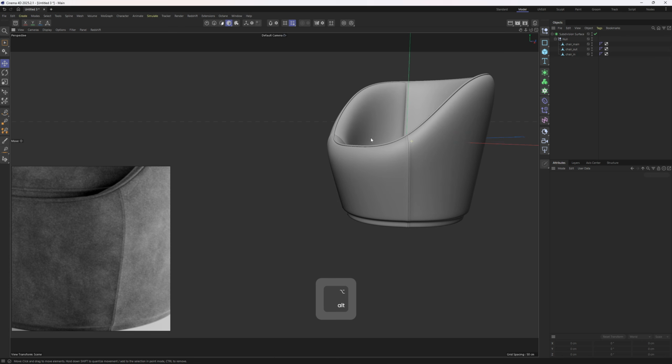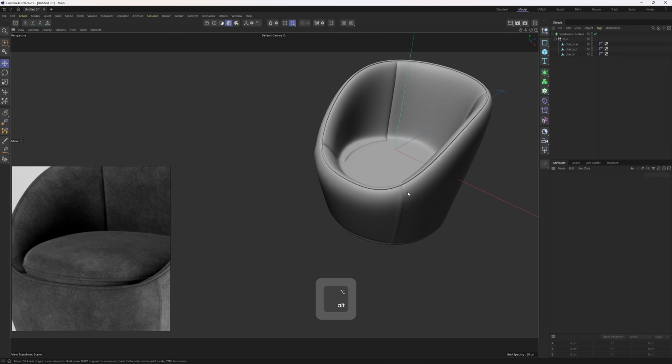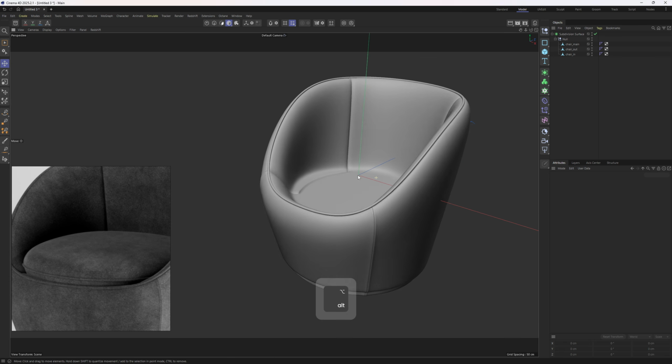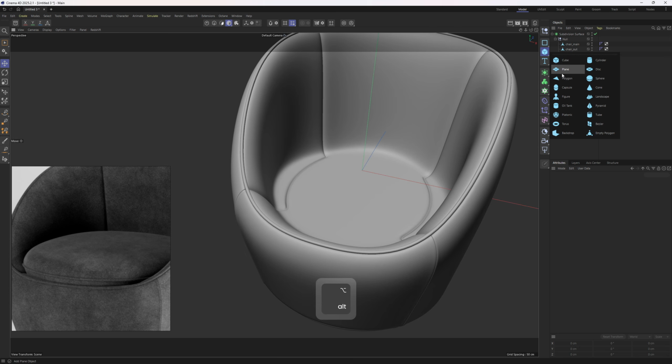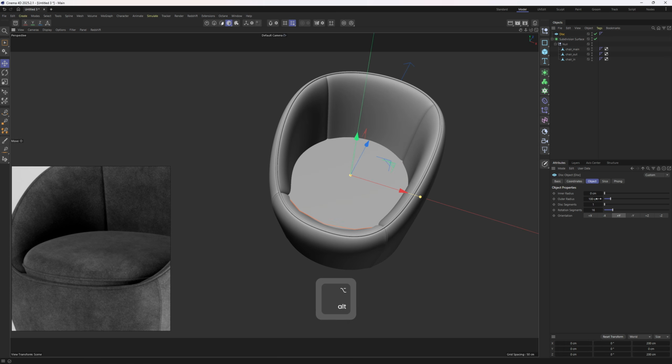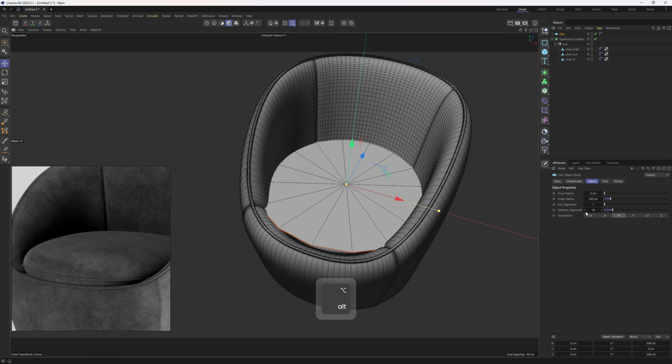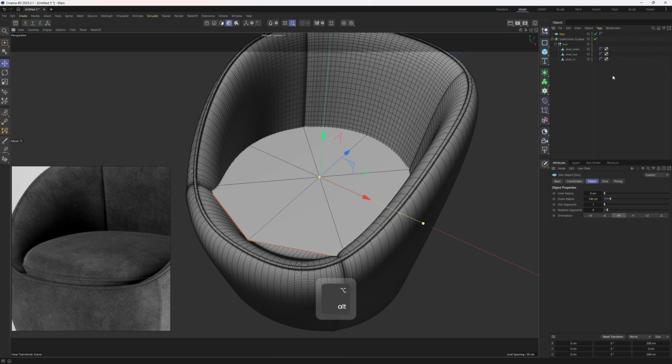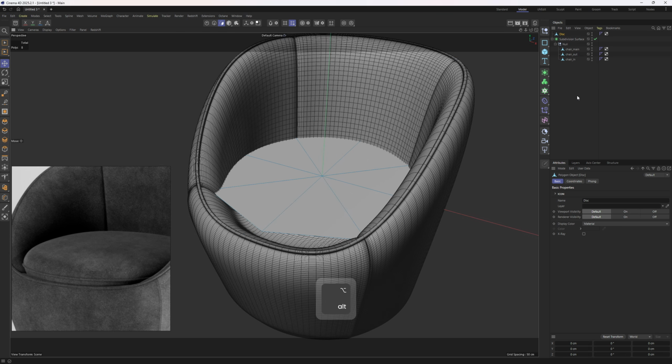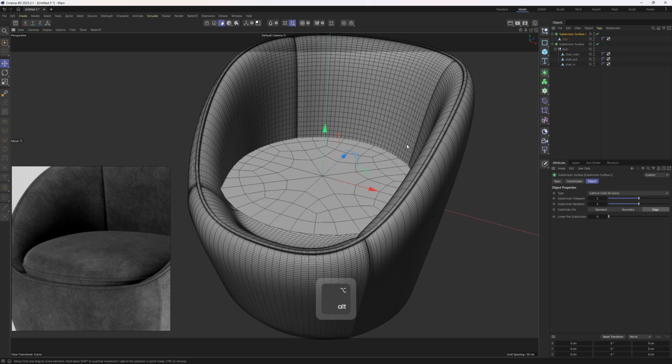Next up, we have the midsection of the chair. So let's add a disk. I will enable the wireframe mode. We have too many segments, so I will set this to 4 or say 8. I will make it editable. Then I will drop this one into a subdivision surface.